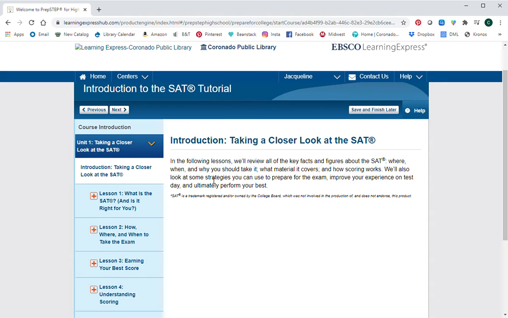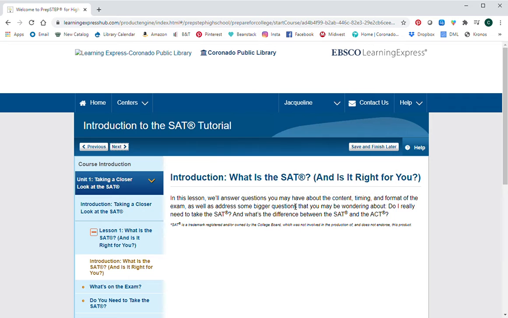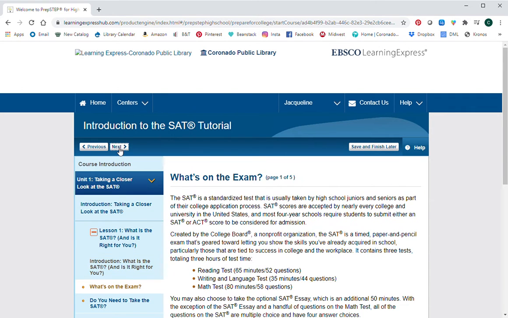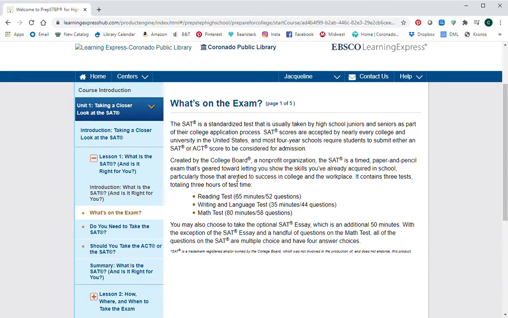And it's going to say, taking a closer look at the SATs. We're going to read through this. And once we're all done here, we just click on this next button right up here in the top left. So, Introduction to SAT, is it right for you? We read through that, and it talks about what's on the exam.